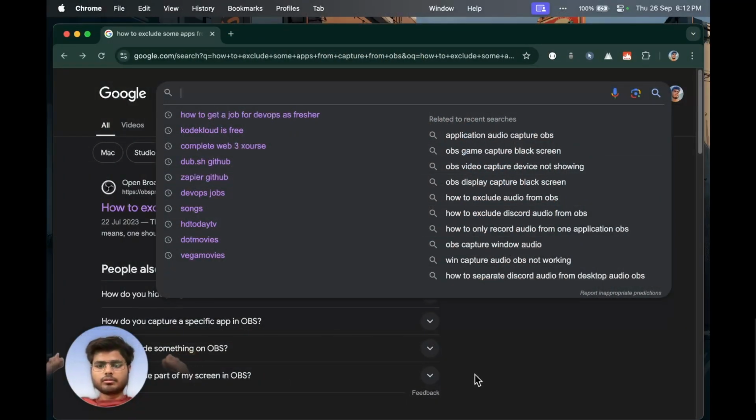Hey everyone, we are going to write the code for Next.js middleware actually.